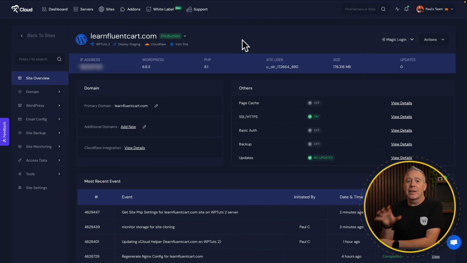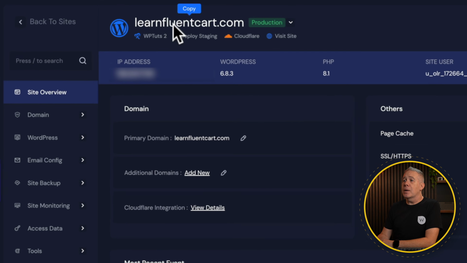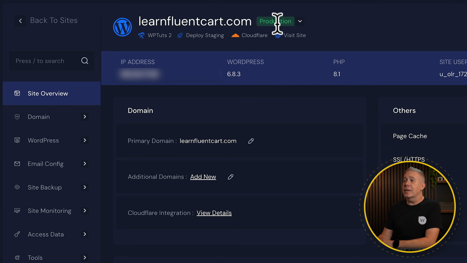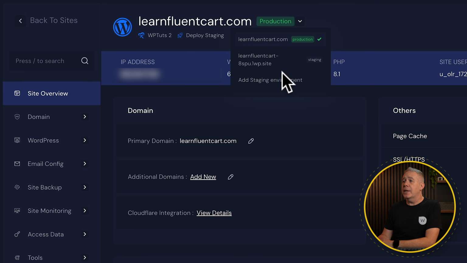So with xCloud, it's very, very simple to create and manage our staging site. So this is my production site. You can see it's denoted by the fact it says production. If we click the little drop down here, we can create a staging environment. Now, I've already created one, but let's go through the process and see how you create one anyway.